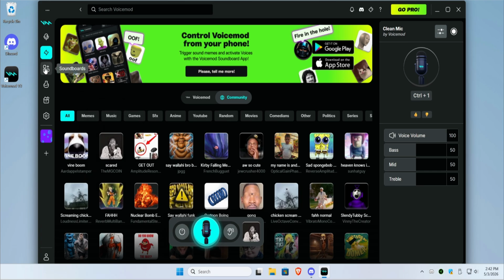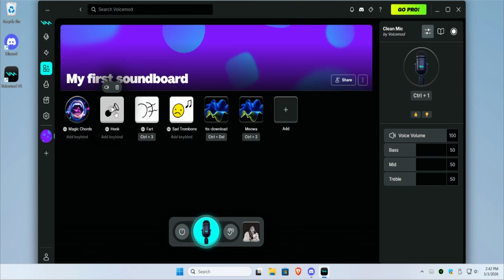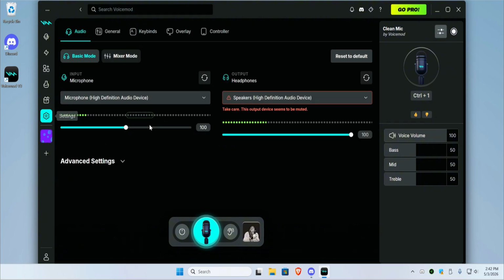All right. You can also use soundboards right here, like a honk, magic chords, a fart. As you can see here, we have this default toggle. You could add in whatever you want right here. If you do have a custom sound, just click on add. All right. And finally, go ahead over to settings right here.